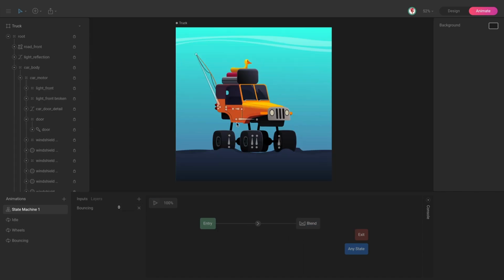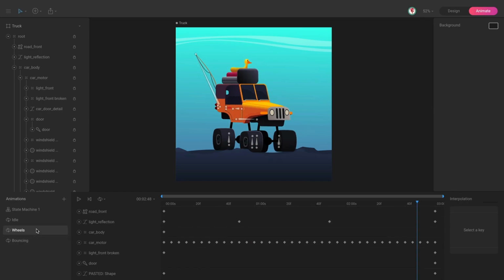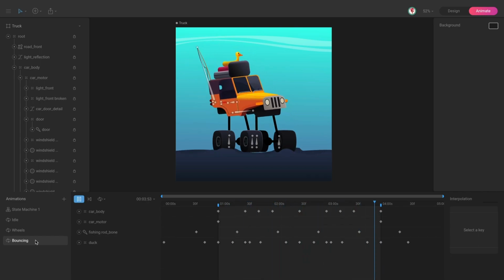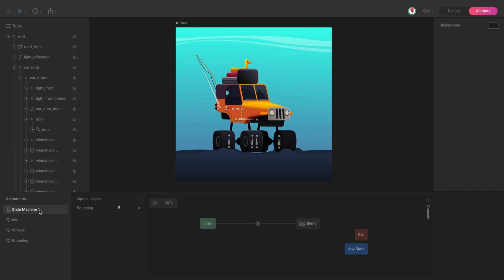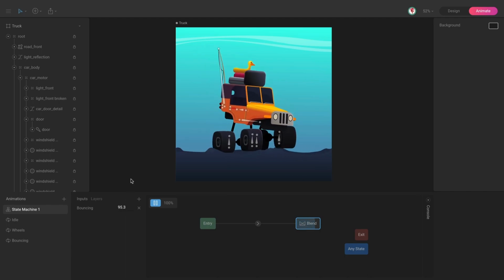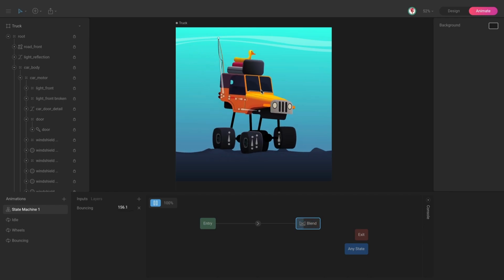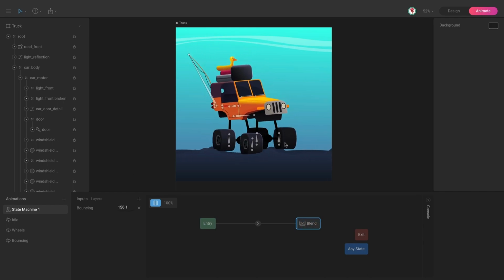For example, in this track, the idea was to be able to change the suspension while the track is running. And for that, I create these two animations separately. The wheels and the bouncing of the track. So, when I mix both animations in the same machine, I use an input to mix both animations. This way, I can mix the bouncing animation while the track is running.